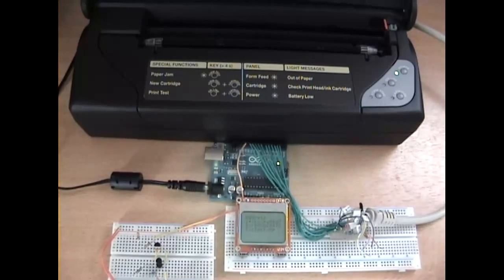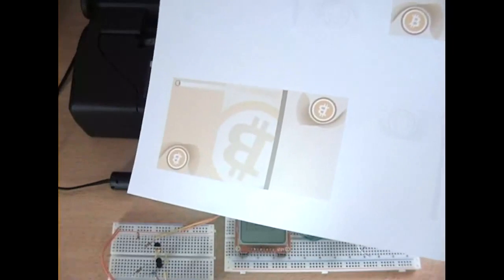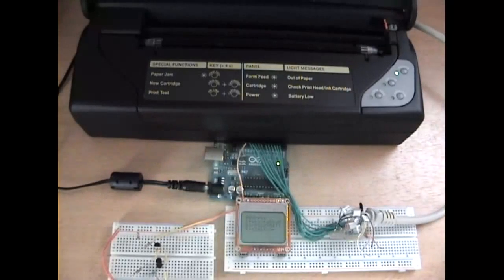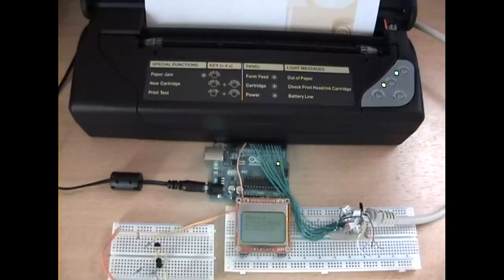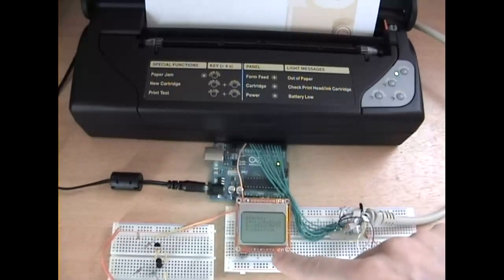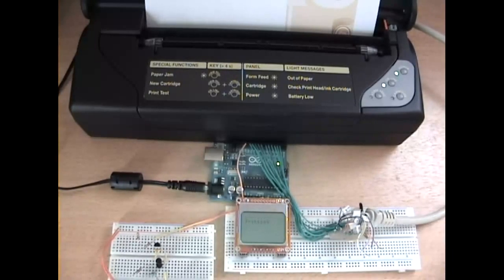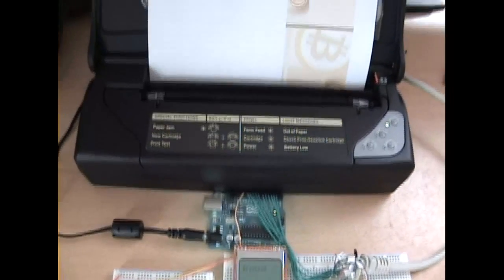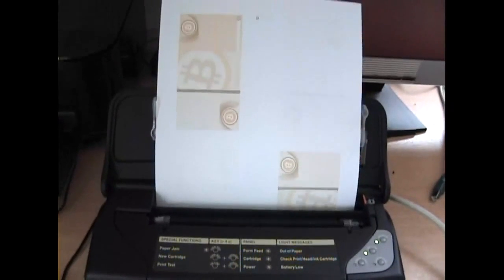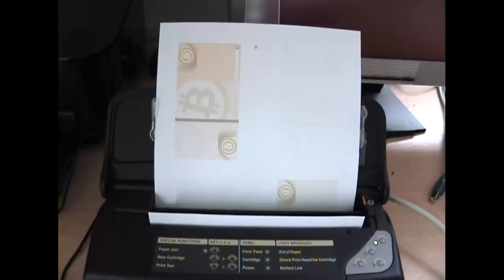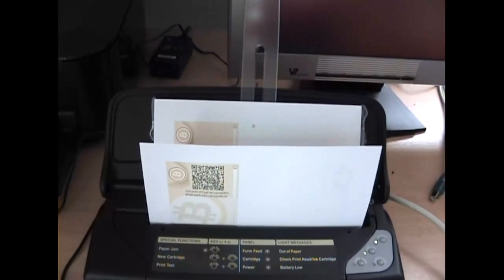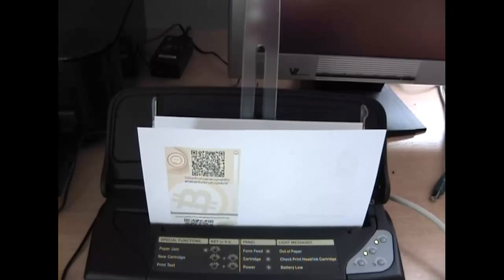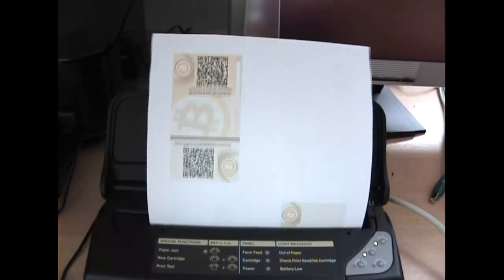If I load the printer with an empty Bitcoin note template, and press the second button, the private and public keys are both printed onto the template. As you can see, they're printed in both text and QR code form.